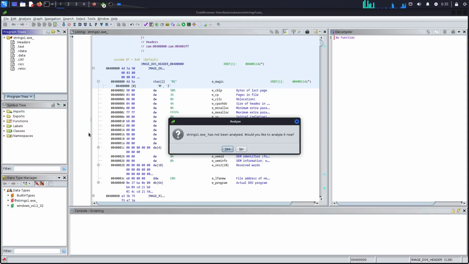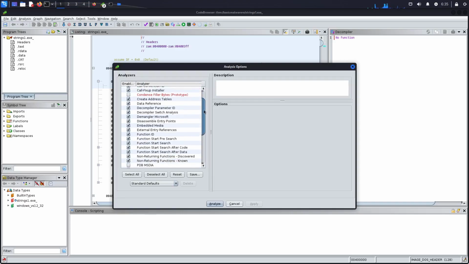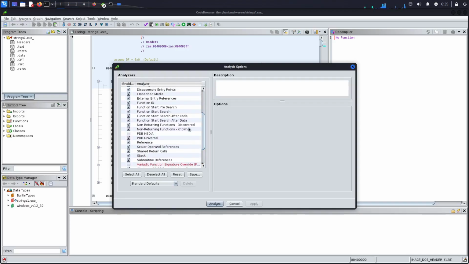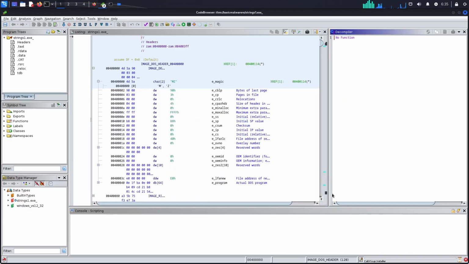And when you open something for the first time, you're going to get this analysis box popped up. Always click yes. That's what you want. You want the tool to go through, see what it can find, break it down for you so it's a lot easier to find things. I pretty much just leave it on default here. There's a few that you can add, but the defaults tend to take care of everything that I've ever needed.